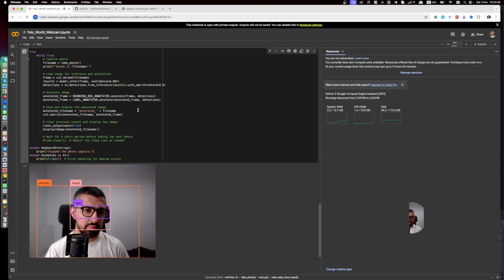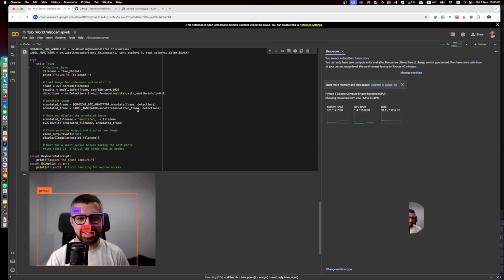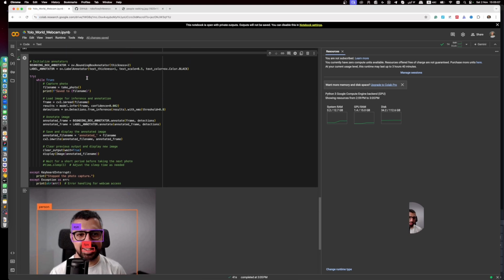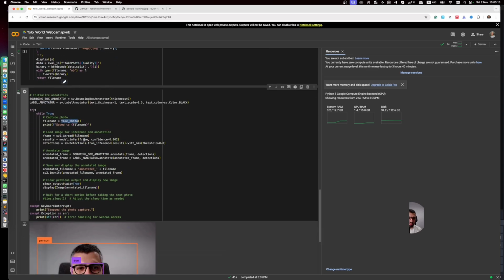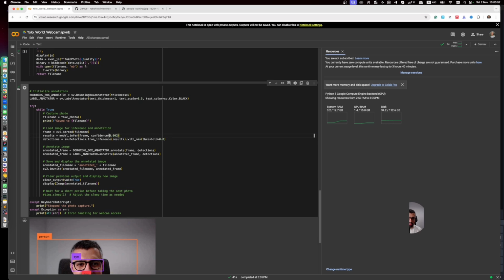Of course, it's not real time because it takes time to find all of the objects in the image. But just going through the code, as you can see here, it calls the take photo function from up here, and then it saves the file, and then using the CV2 package, it reads it and sends it to the model. Here you can see the confidence level. I put it on 0.002.